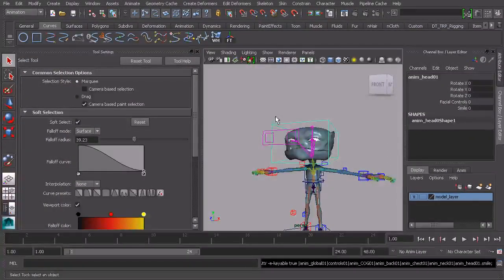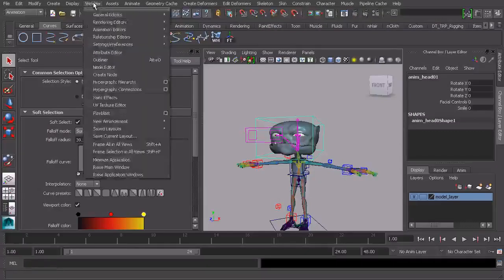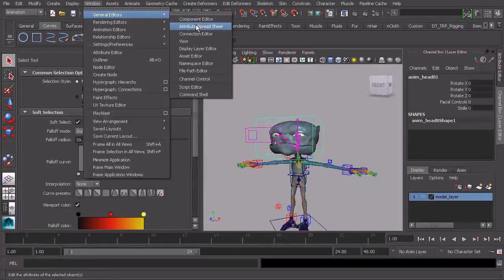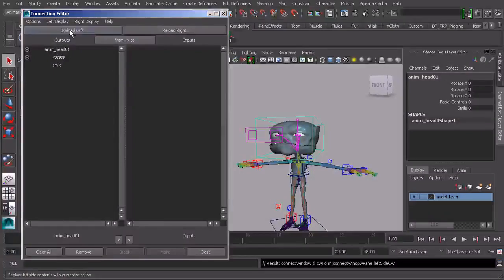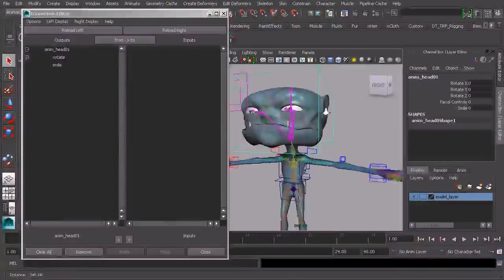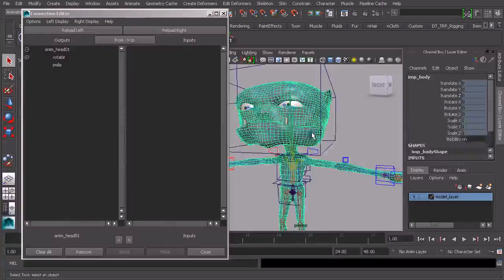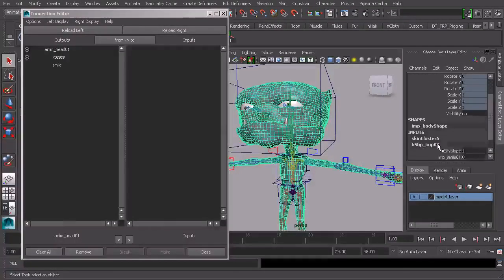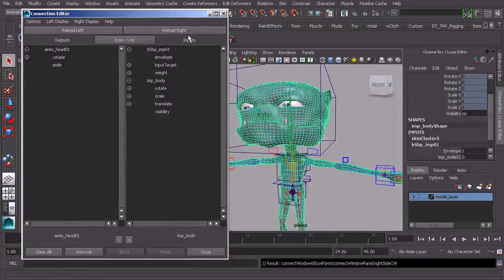And now it's time to open up our connection editor. Let's go to Window, General Editors, go ahead and open it up. Make sure the animation control is loaded on the output side. And on inputs, we could always go ahead and grab our mesh, grab the blend shape node from here, and go ahead and choose Reload Right. All right, so now it's just a matter of grabbing our Smile channel and plugging that into our target weight. So we'll need to expand the weight list, and there we have it.